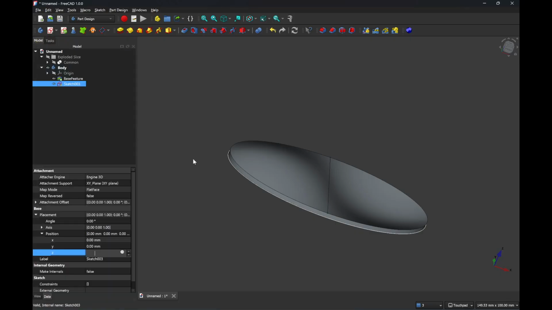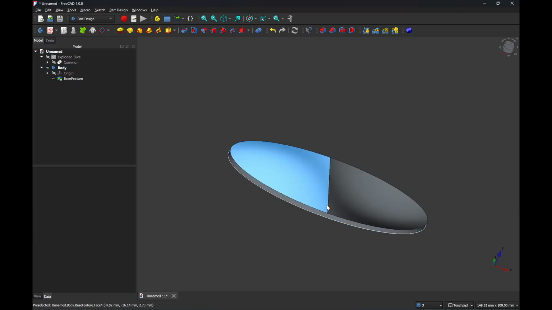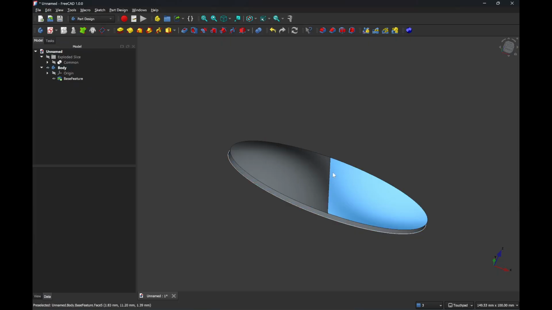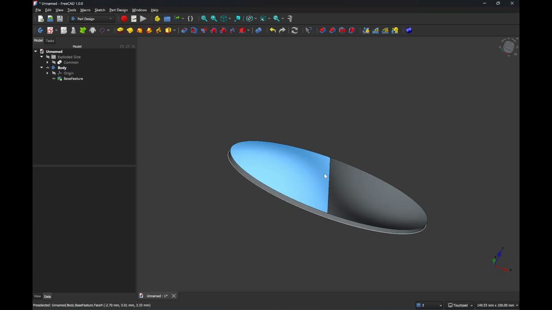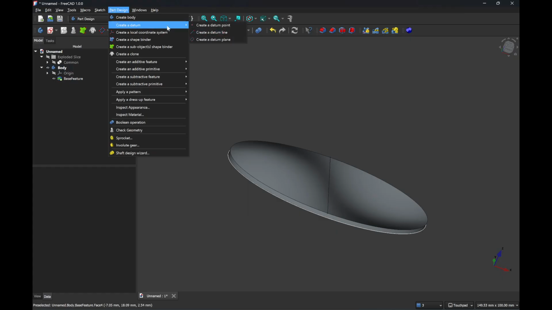This happened previously. So what we'll do, I'm going to delete that sketch. I'm now going to create a datum plane on which to draw the sketch. So in part design, I'll go create a datum and I'll create a datum plane.